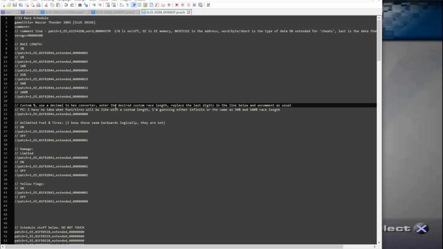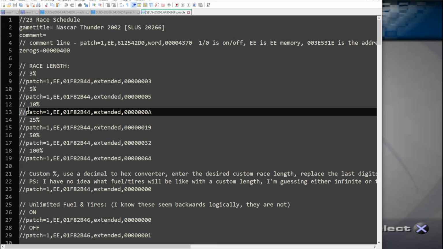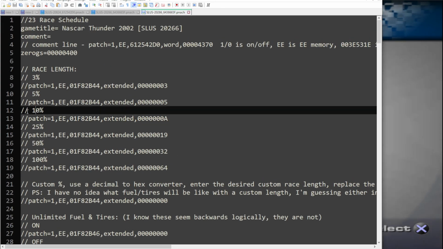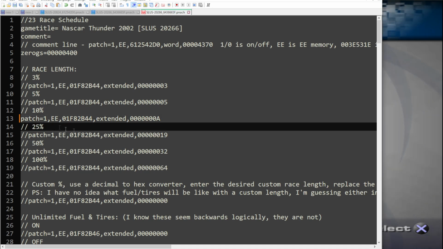That should be fine. So what you want to do is select what race length you want. So I want to run 10%. So whatever percentage you want, you go to the next line, and let me just zoom in. This will be easier for a video. There we go. So I want 10%. This is just a comment, is what this is called when it has 2 slashes. But I want 10%. So the line after that, I'm just going to get rid of the comment portion, the double slash, and then that will be in effect.